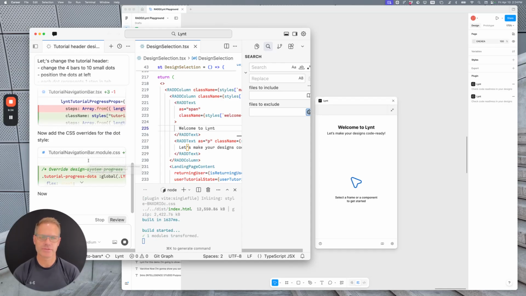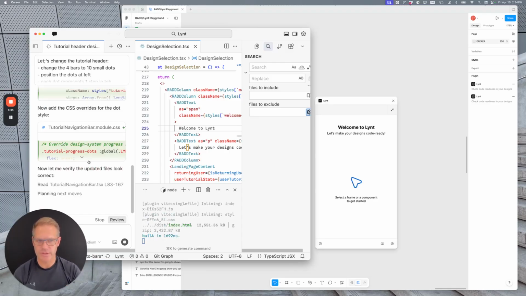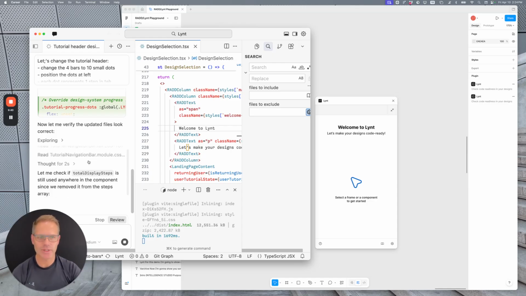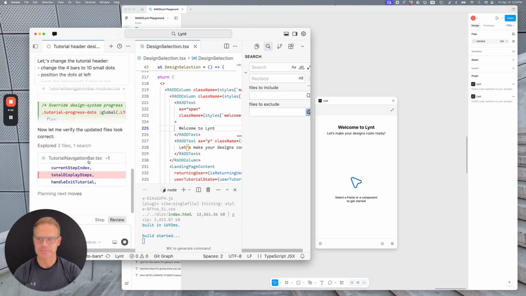Okay, so Cursor's starting to wrap up its work. So now it's closing the plugin as it saves its work. And when it's done, we're going to open up the tutorial and see how it did.